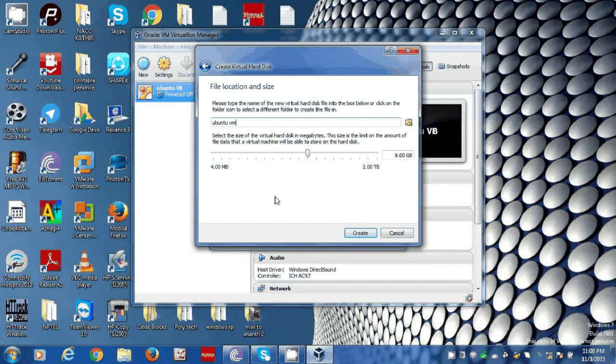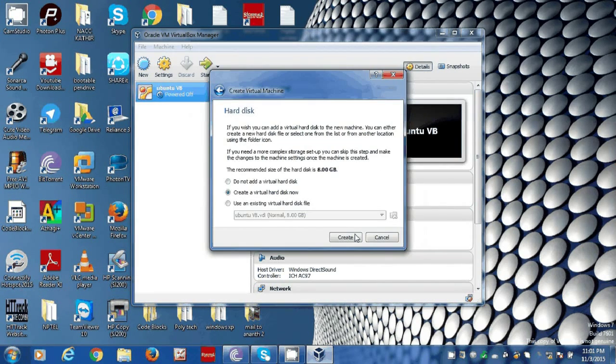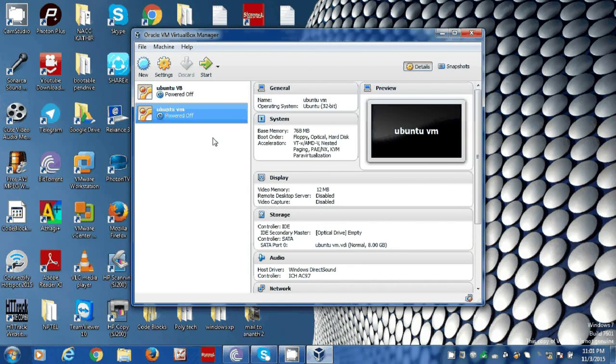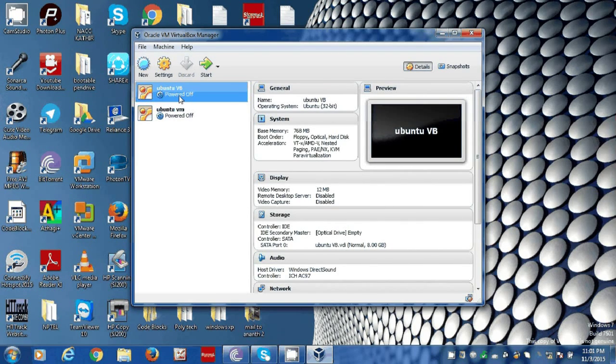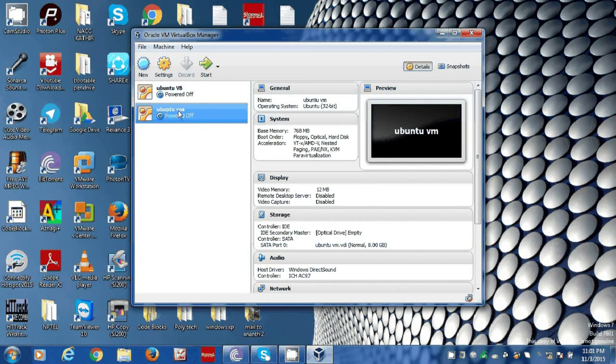That is comfortable for us. No need to change the size also. Leave the default size as it is. It will be comfortable for us to use the virtual machine effectively. Here we need to give create. Now virtual machine has been created in the name Ubuntu VM. Already we have a virtual machine Ubuntu VB, so don't consider this. This is the virtual machine we have created now, Ubuntu VM.